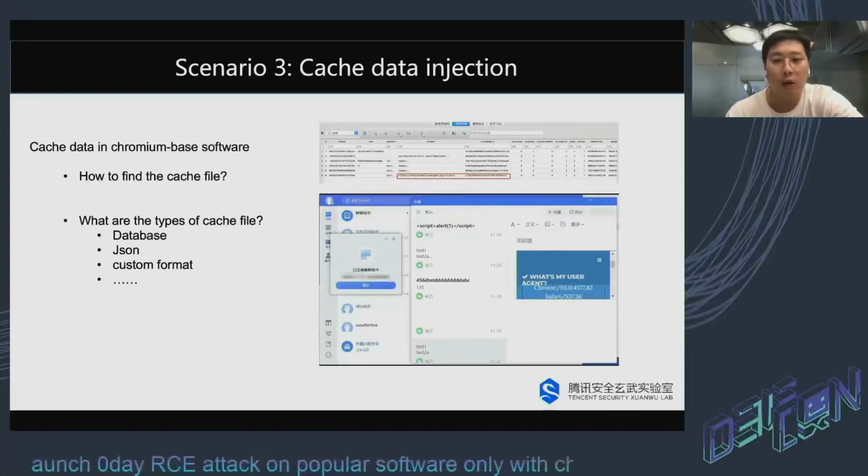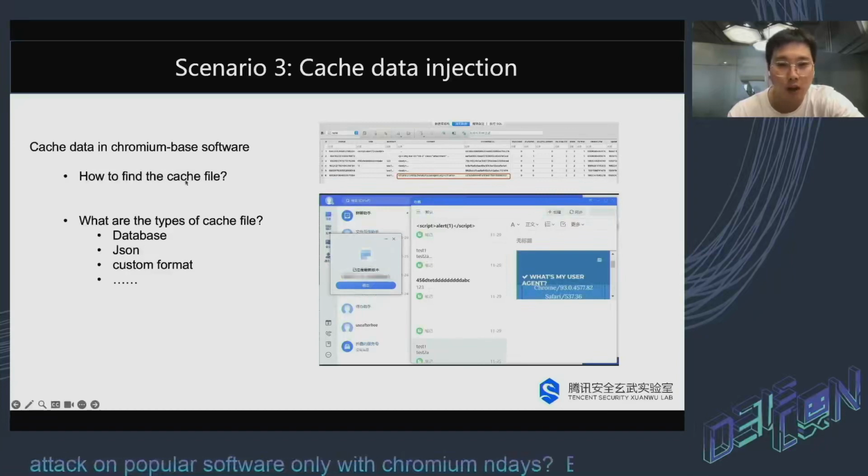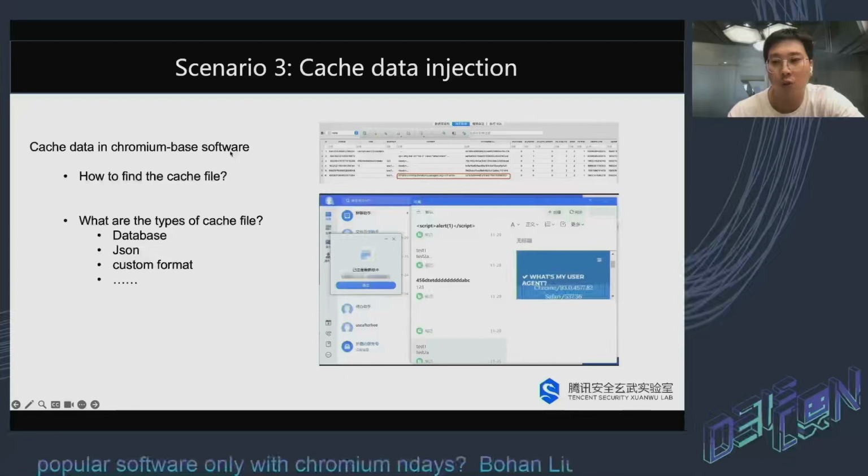So, how do we find them? The easiest way is to monitor the program's file read and write operations. The image on the right shows an application that uses SQLite to store cache data. You can see that when the database content is modified, there is no validation check on the data when it's loaded, allowing any iframe to be inserted.